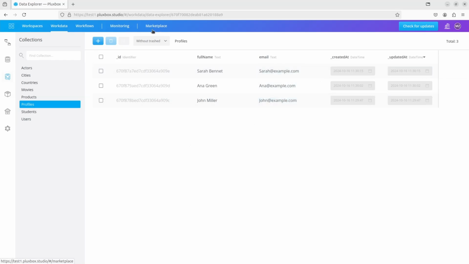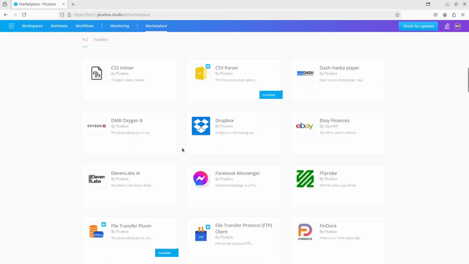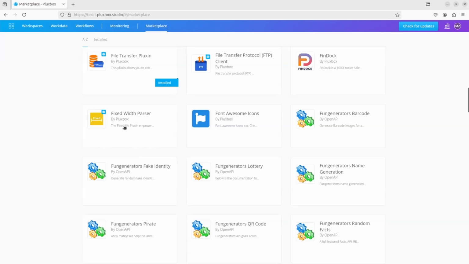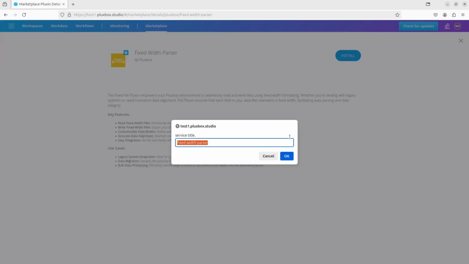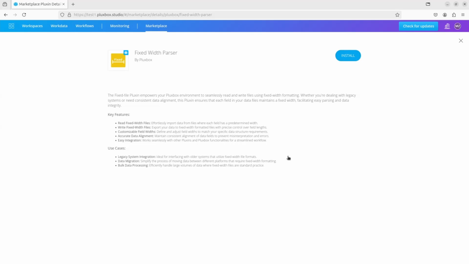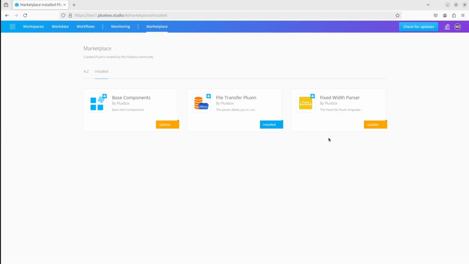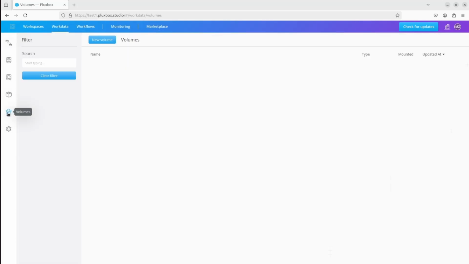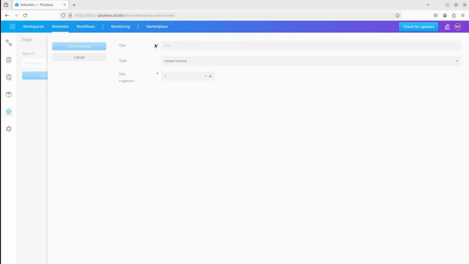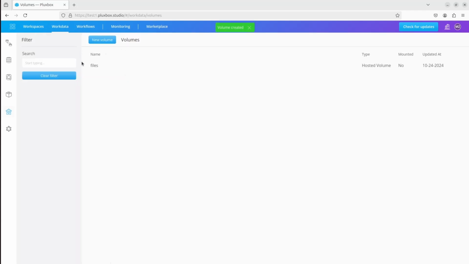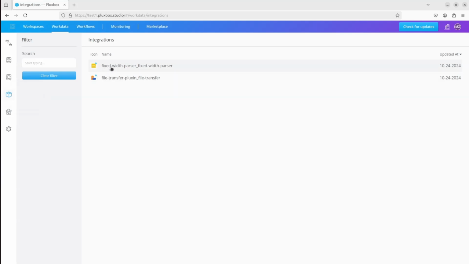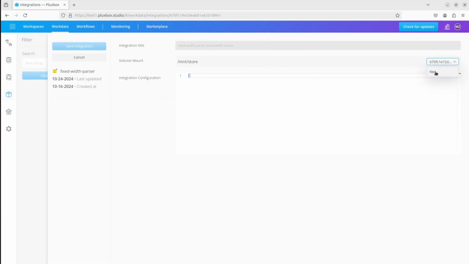Let's go to the marketplace to install the integration for our workflow. For this video, you need to install the fixed-width parser that simplifies the process of moving data between different platforms that require fixed-width formatting. Before creating our workflow, you need to create a volume, so go to Volumes in the Work Data. I'm going to name it Files, and then you should connect your integration to this volume. Go to Integrations, select Fixed-Width Parser, and choose Files for volume.